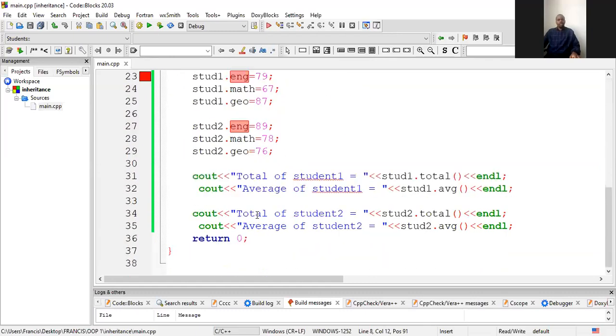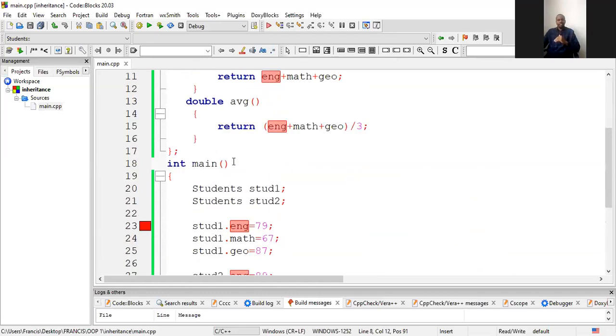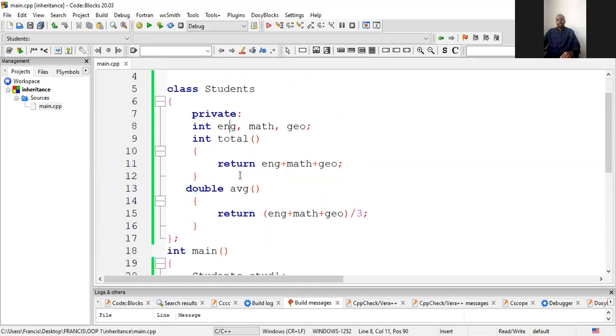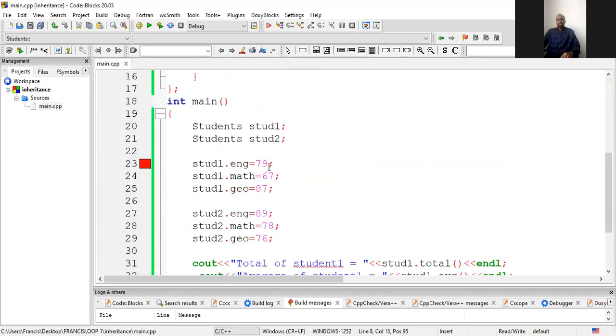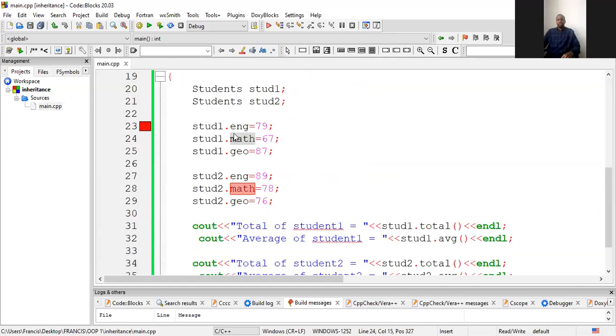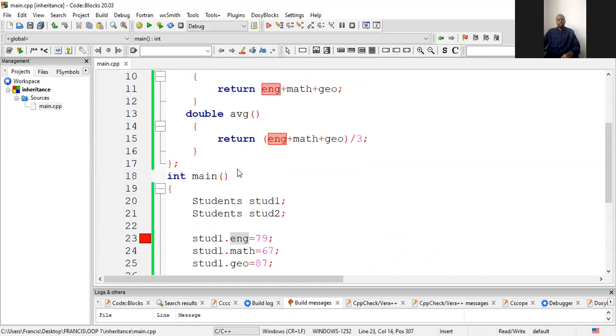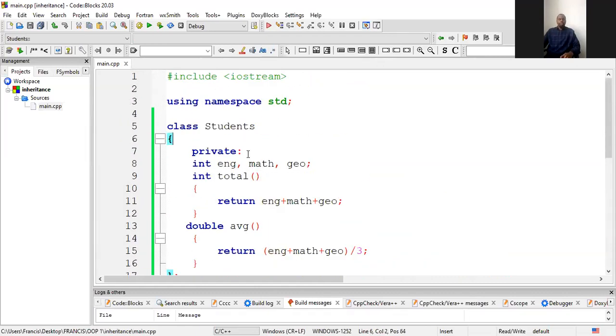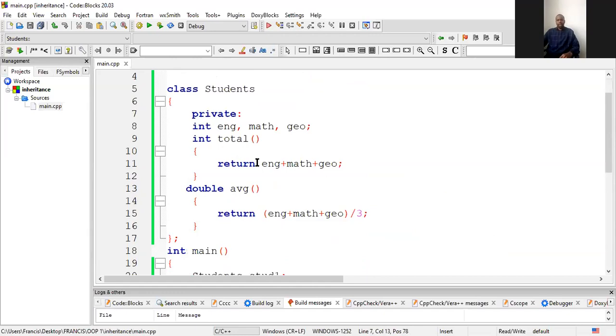And of course, you know that it gives you the notation of errors in a sequential form. So if we correct English and then we fail to correct mathematics, it's now going to show you math. So it shows you that these members are private. Now, private members are basically members that are hidden. Members that are hidden from being accessed.